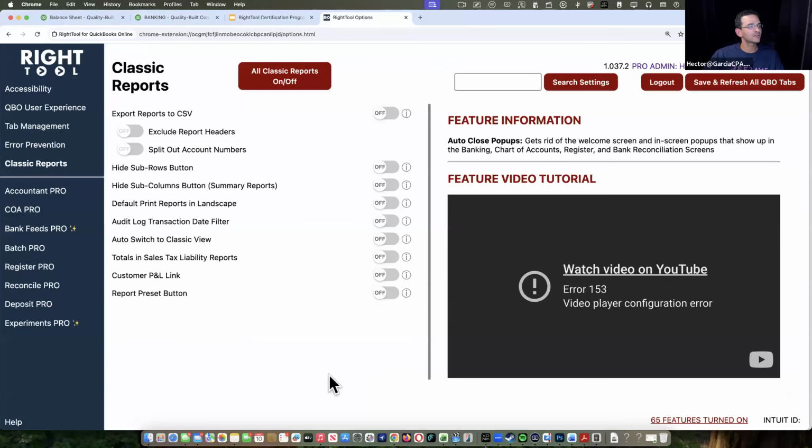Okay, so let's go into classic reports. And as we mentioned, this part won't be in the exam just because this is so volatile, but it's really, really useful to have it. So I'm going to do like Mark, I'm going to turn everything on. That way I don't have to refresh the screen every single time.